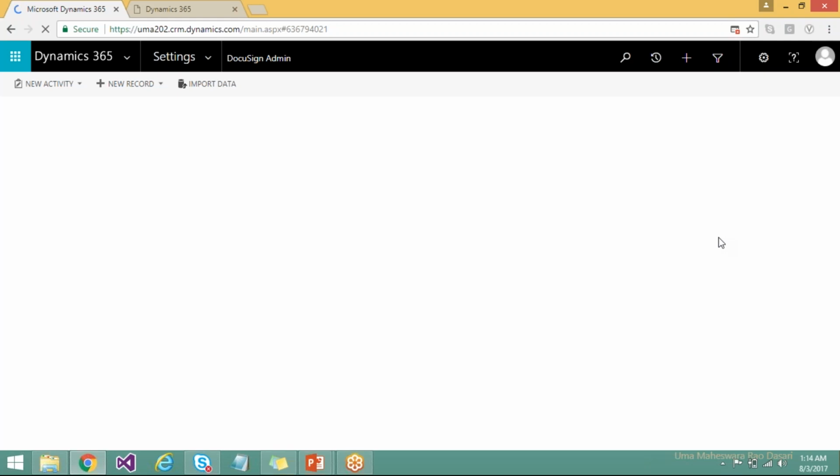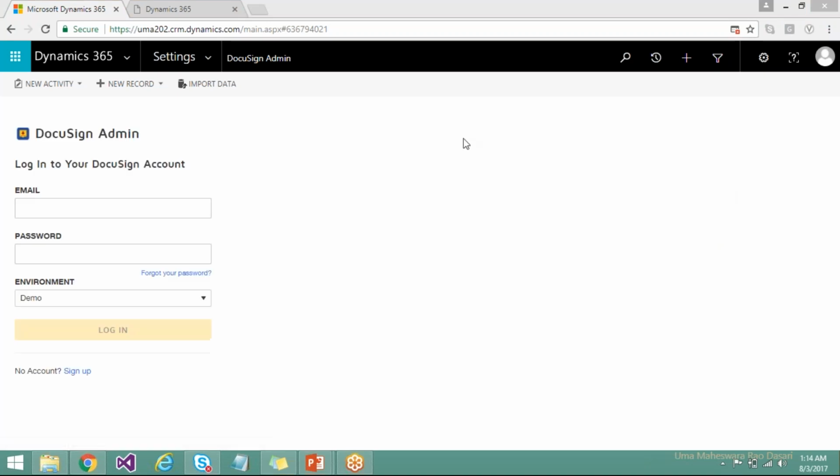Here we have to give a DocuSign account username and password. But first, before that, I will explain how we can create a DocuSign trial account for a sandbox environment. Let's start creating a DocuSign trial instance.